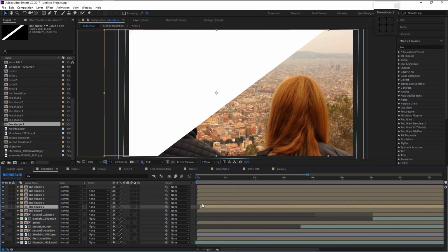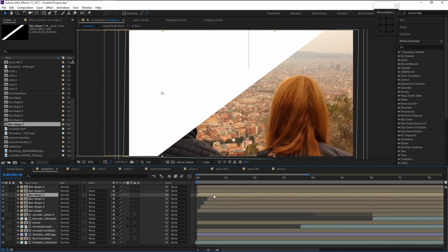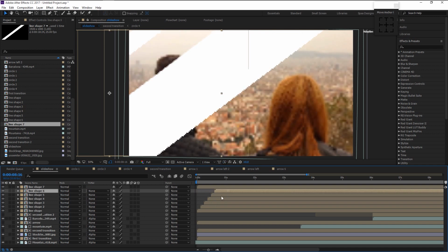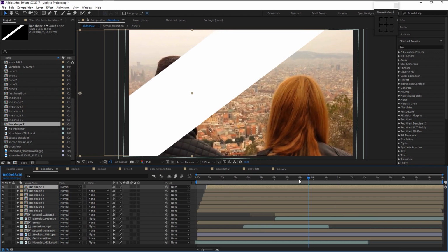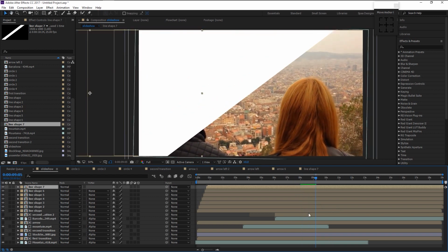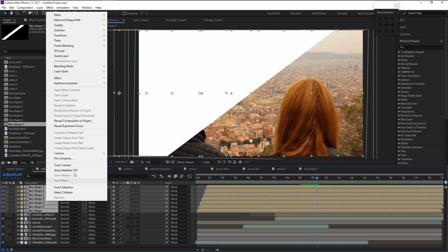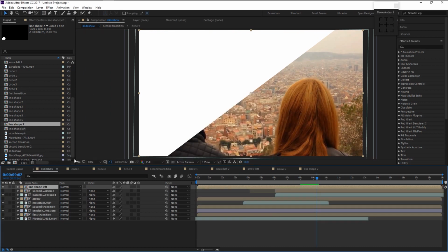Arrange the layers one farther from another like we did on our arrow layers. Let's play it. That looks super good. Now select all the shape layers and pre-compose it. I will name it as line shape left. Again right-click and select Reveal Layer Source option.